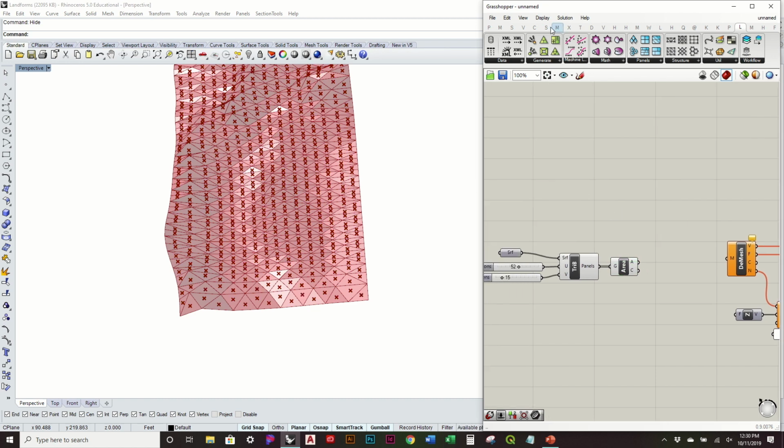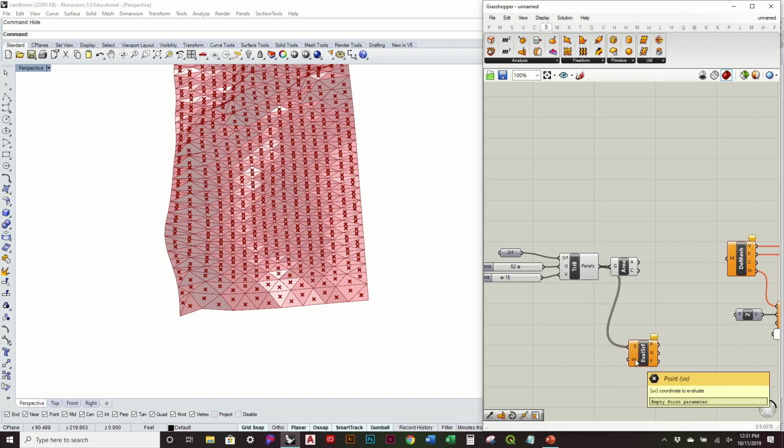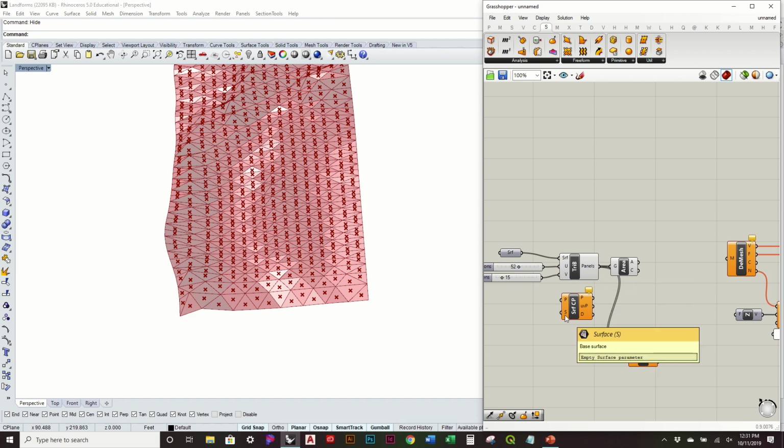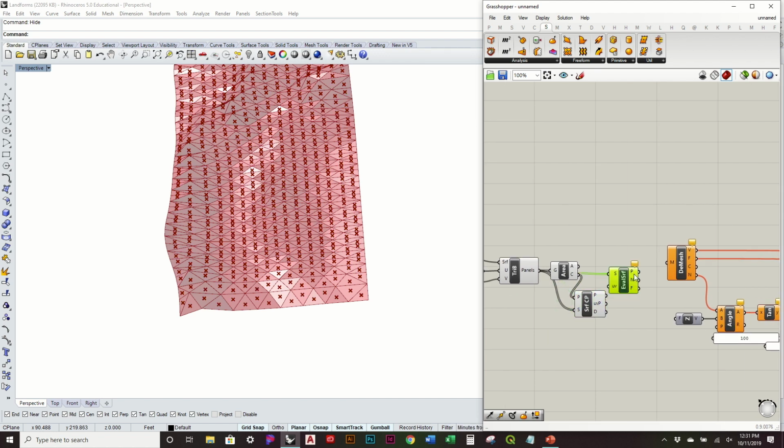From here, I'll do a little bit of analysis on my surface. I need to evaluate my surface. These are the panels. Then it needs these UV values, so I need to find the surface closest point. It's asking for the surface, and the points, which are my center points. That's going to give me my UV values.